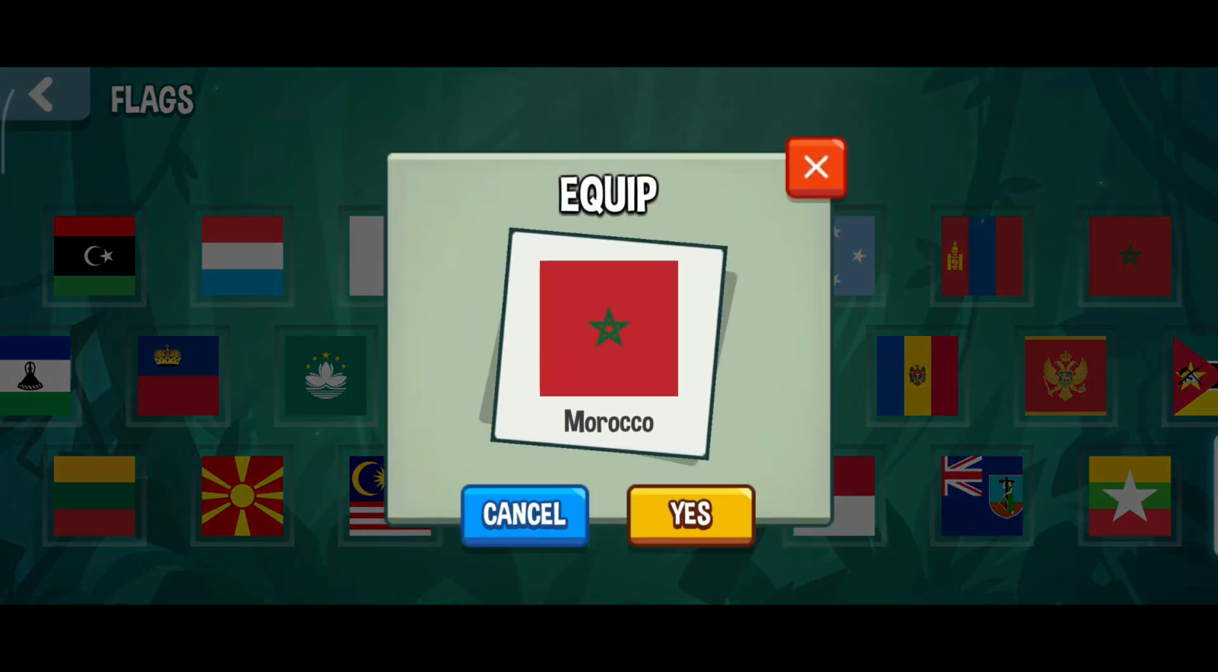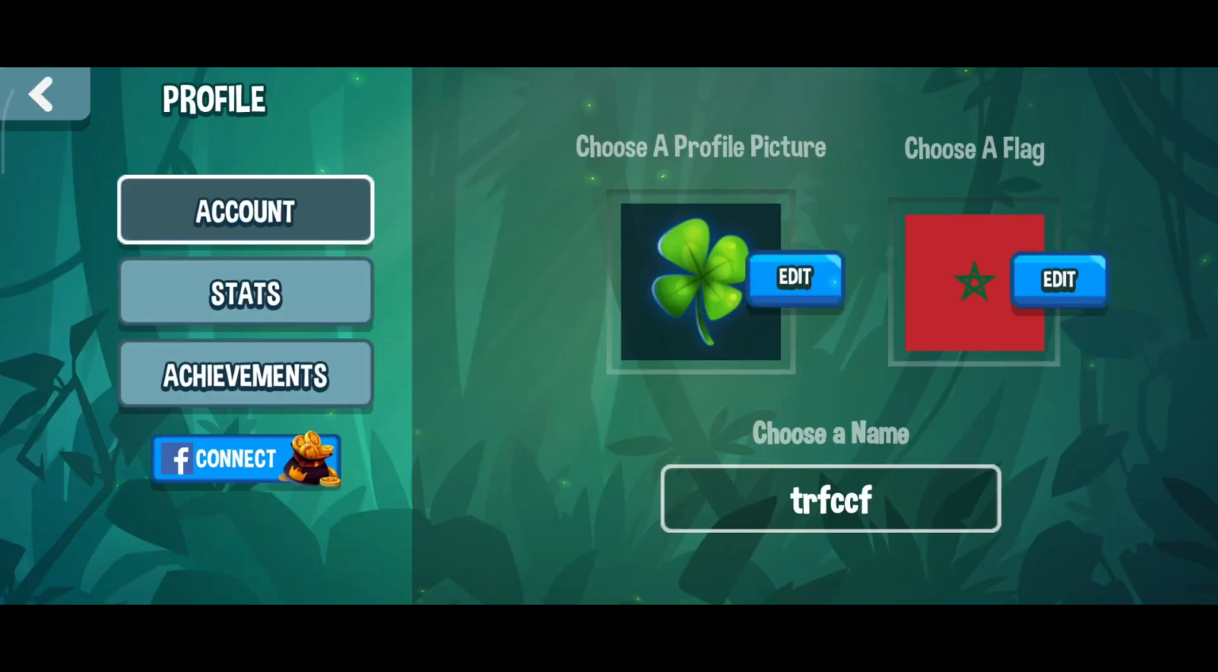So here I'm tapping on one. At last tap on yes and you're all set to go. So the flag has been changed.